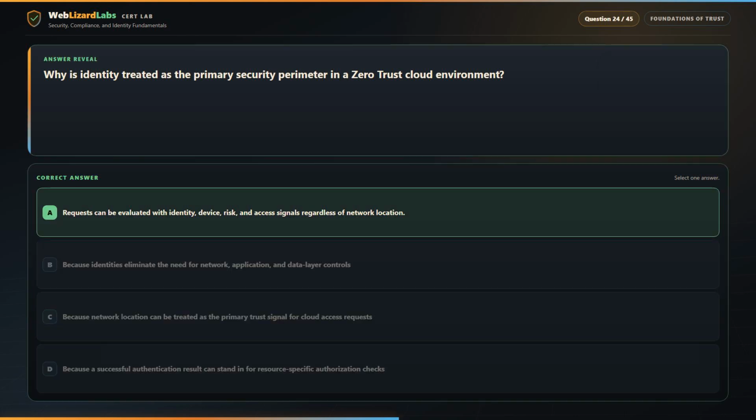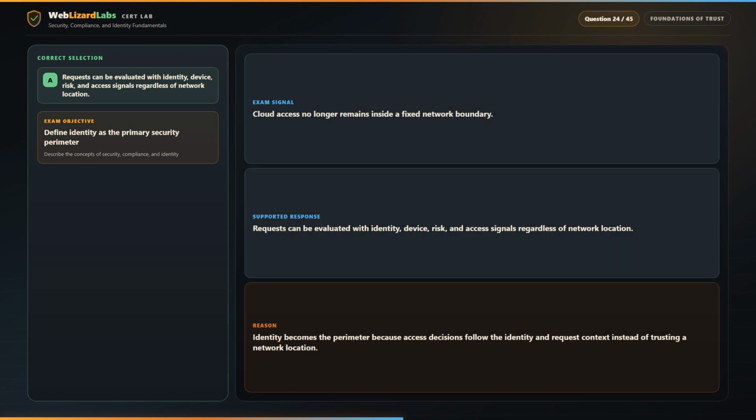Identity becomes the perimeter because access decisions follow the identity and request context instead of trusting a network location. Cloud access no longer remains inside a fixed network boundary. The supported choice is A. Requests can be evaluated with identity, device, risk, and access signals, regardless of network location. Identity and related signals allow each request to be explicitly verified and authorized, regardless of where it originates, while other defensive layers continue to provide protection.